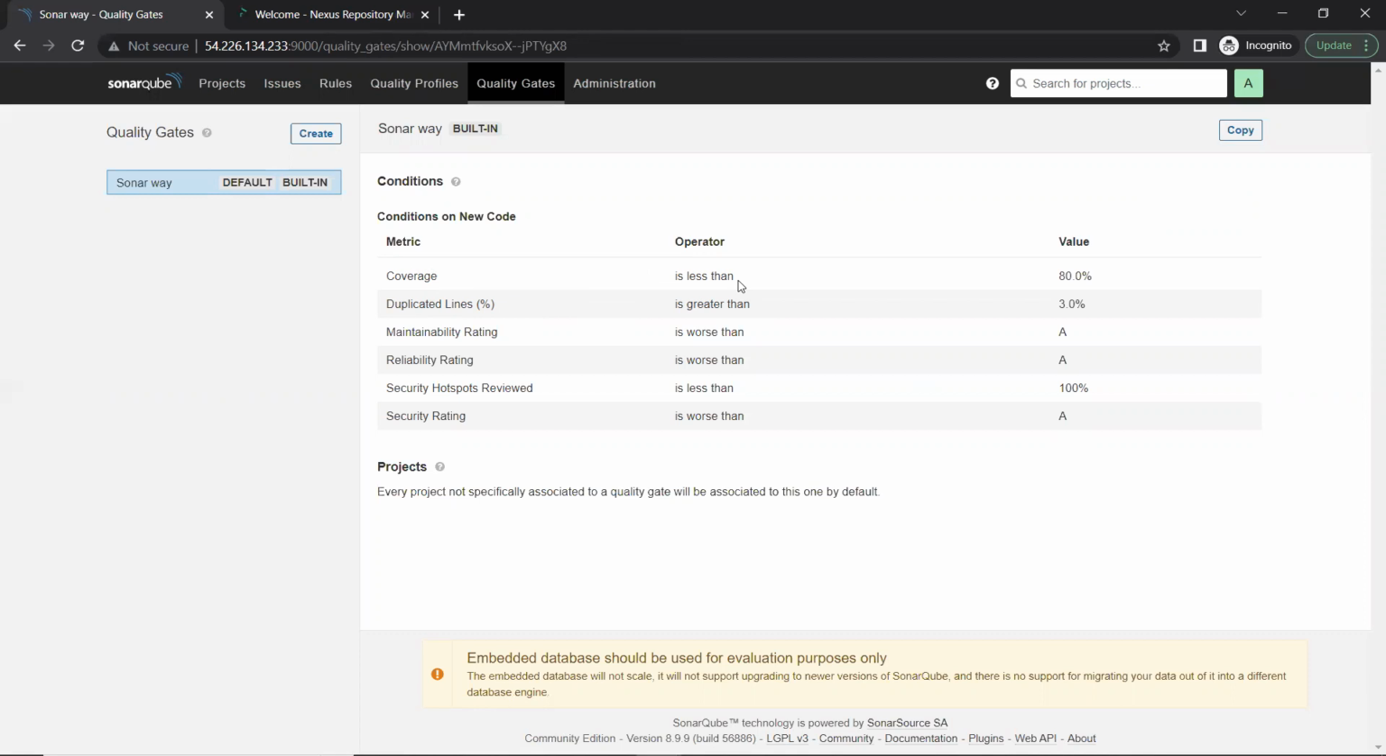You can define a quality gate. Let's say your quality gate says that coverage is less than 80%, or duplicate lines are greater than some threshold. If your project is not meeting any of these conditions, it will not pass. It will not be a quality project.